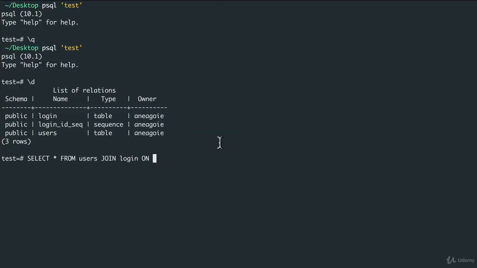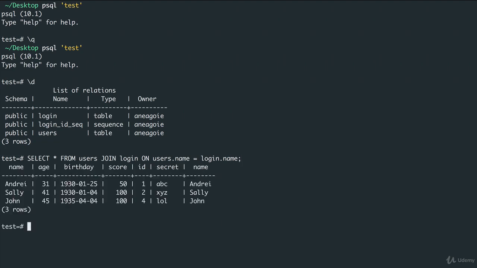So let's do that. On users.name equals login.name. Semicolon, let's do that. And look at that. We have name, age, birthday, score, but also ID, secret, and name all together. We've just joined these values and they all match because we've done login.name and users.name.